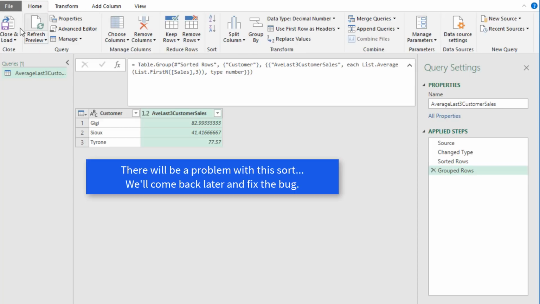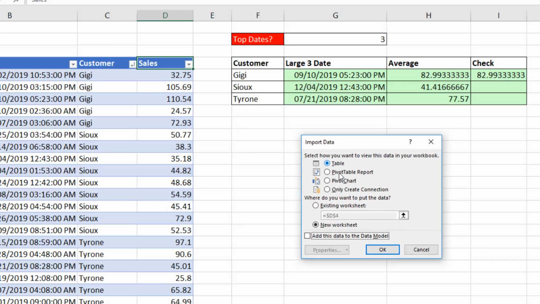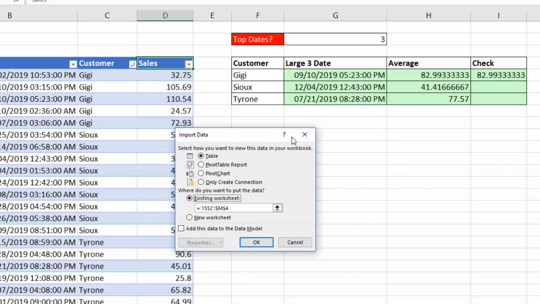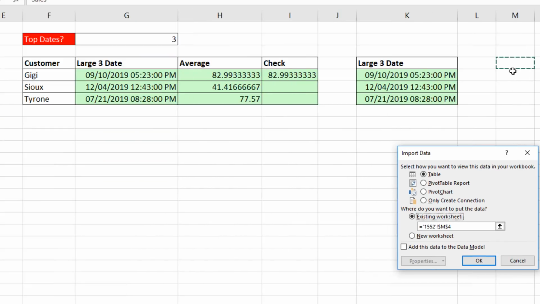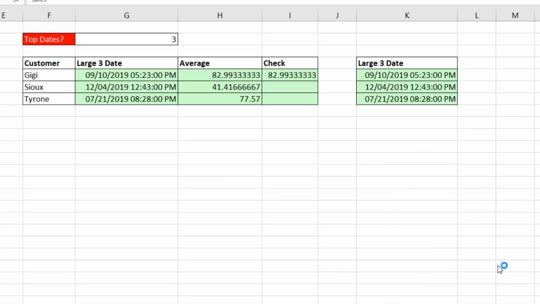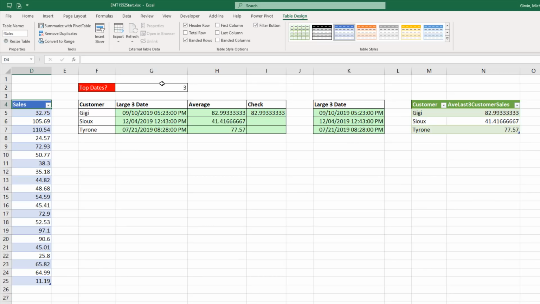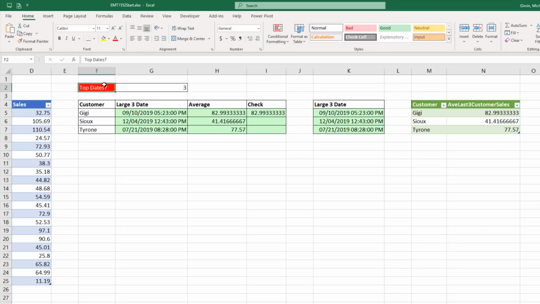Now I'm going to go up to Home, Close and Load To. Where do we want to import the data? I want to import it as a table in the existing sheet. For the time being, I'm going to put it off to the side here. In M4, click OK. Now, if we want this to be linked, I'm going to move this, and I'm going to rename it Top Dates.